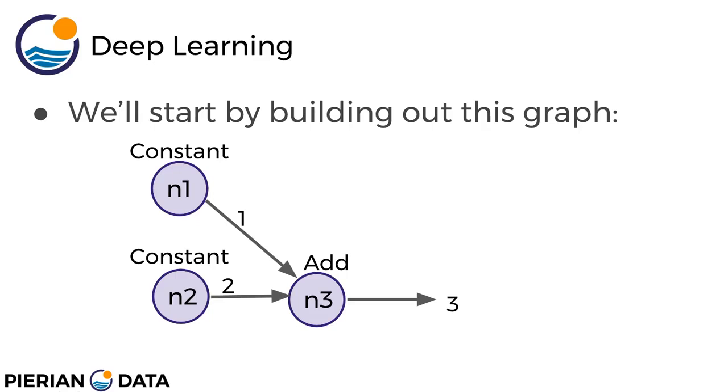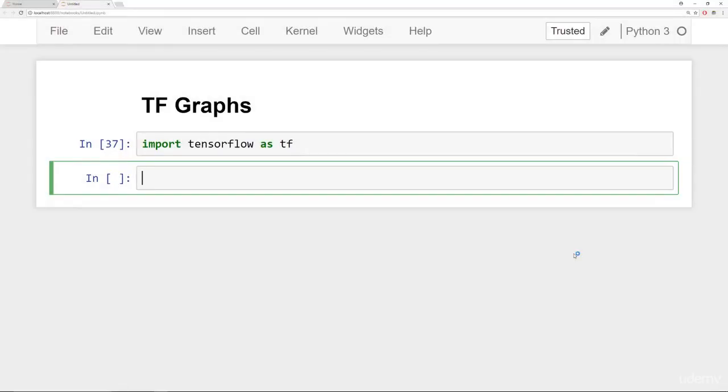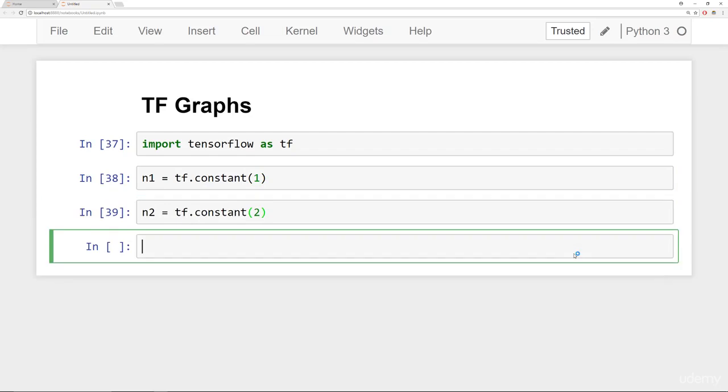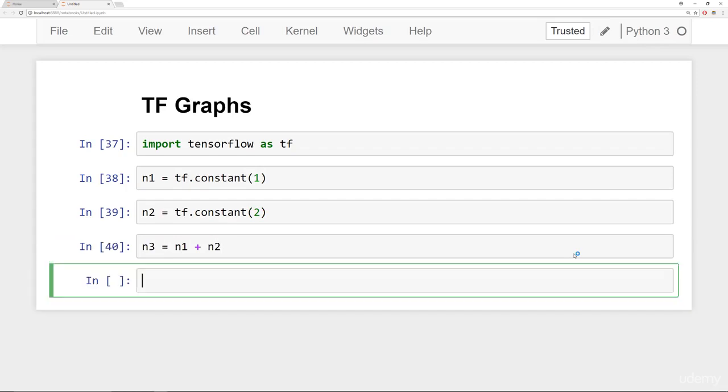Let's open the Jupyter Notebook and code this out. Alright, so I've already imported TensorFlow as tf, and let's start by creating our first two nodes, which are just those constants. So say tf.constant, we'll have a 1 here, and then n2, that second node, is also going to be a constant, and we'll have that be 2. Then our third node, n3, is just going to be n1 plus n2. And now we've essentially created a graph where we have two nodes, and then the operation node, or n3, is just adding them together.